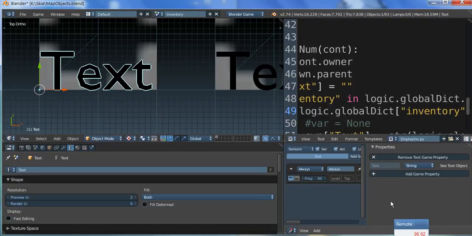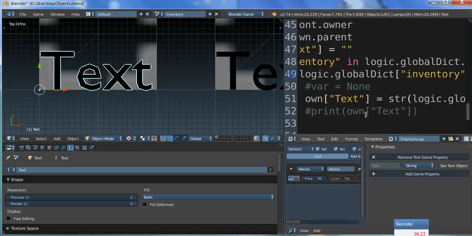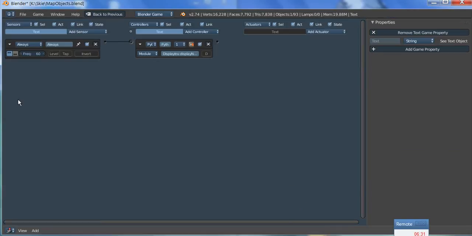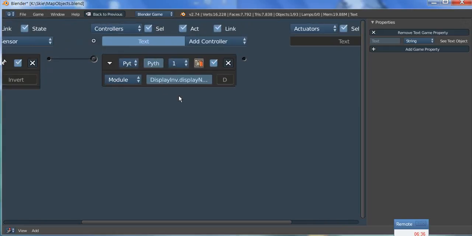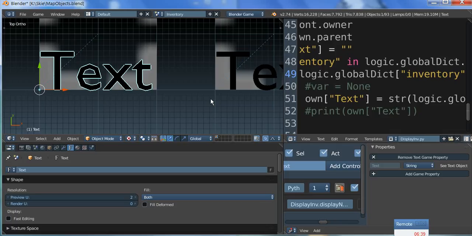Personally, I kind of like the blocky, low quality look. Okay, and here you can remove or add the text game property. This is unique to text objects. This gives you a capital T text, and then you can pass it whatever. We're basically blanking them all out, and then specifically changing the ones that need to be changed. We have here, on an always center, sensor set with a frequency of 60, the display inventory dot display num.